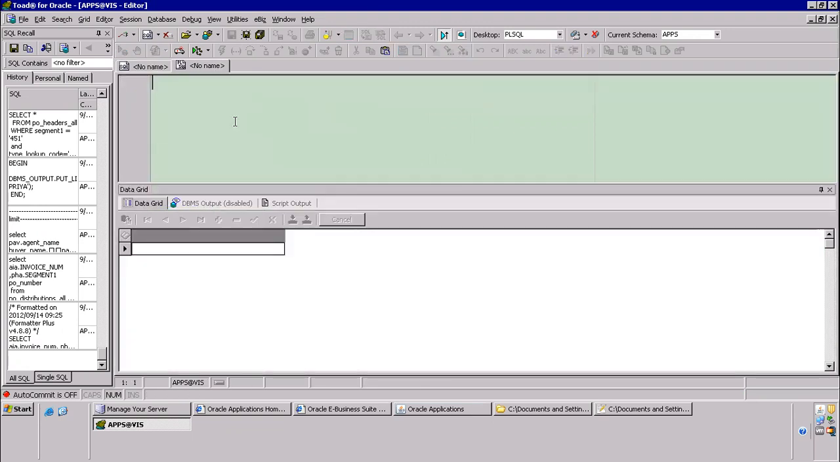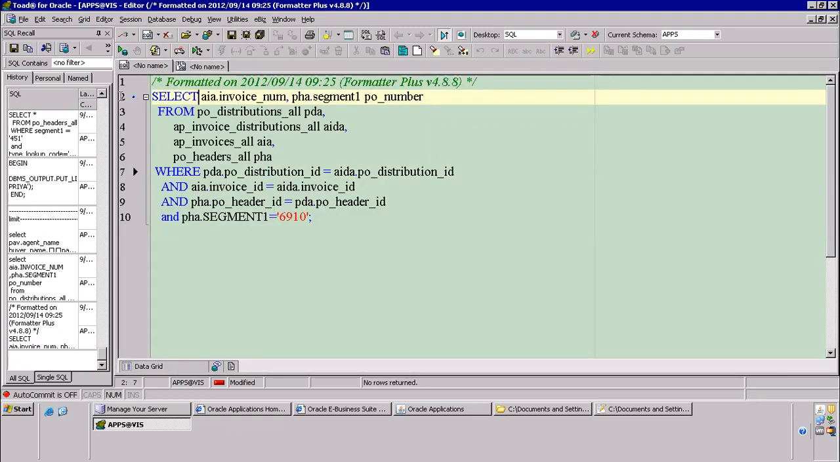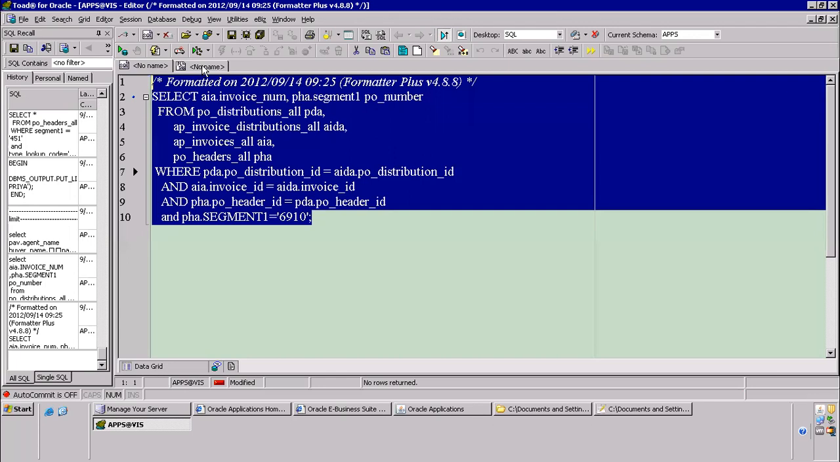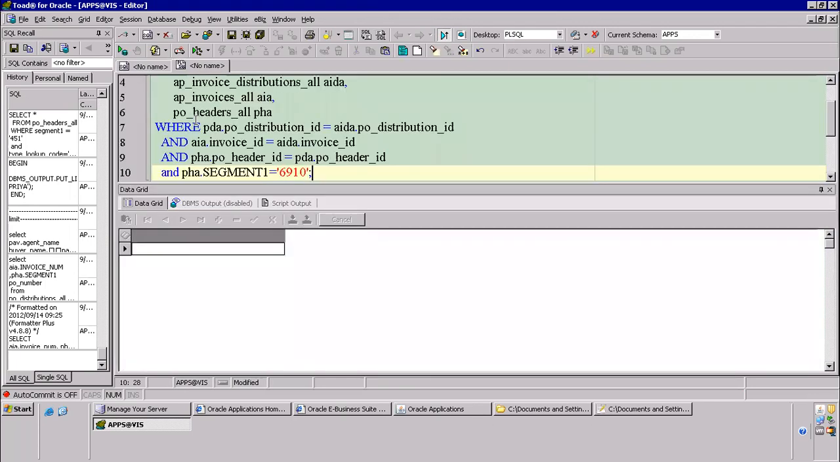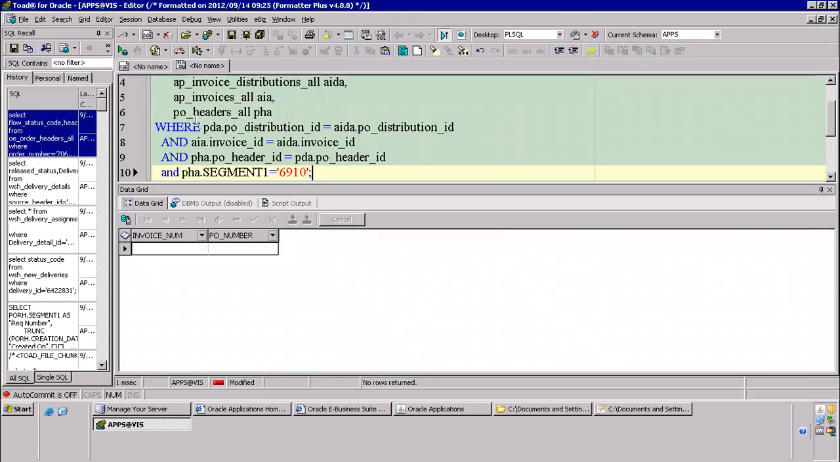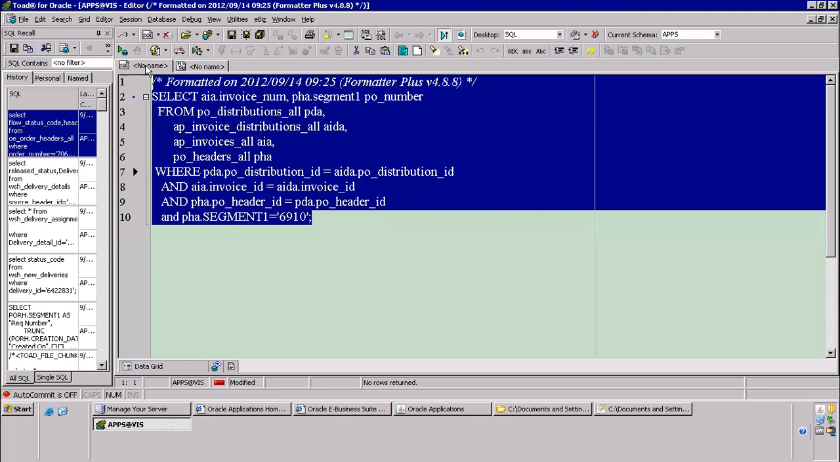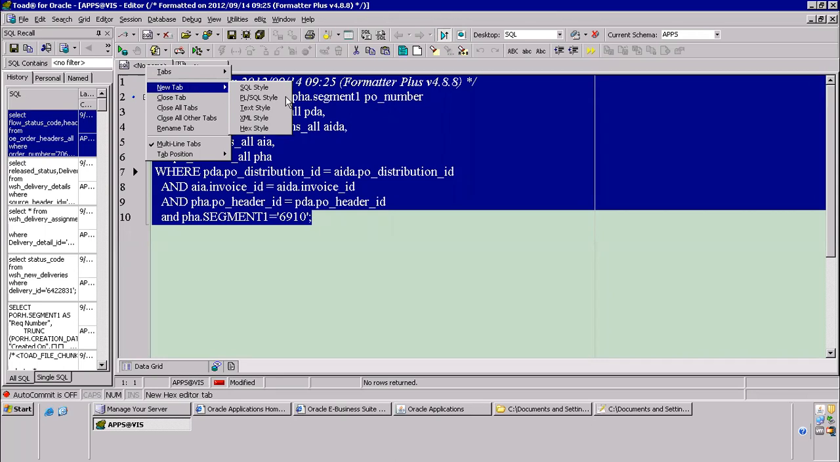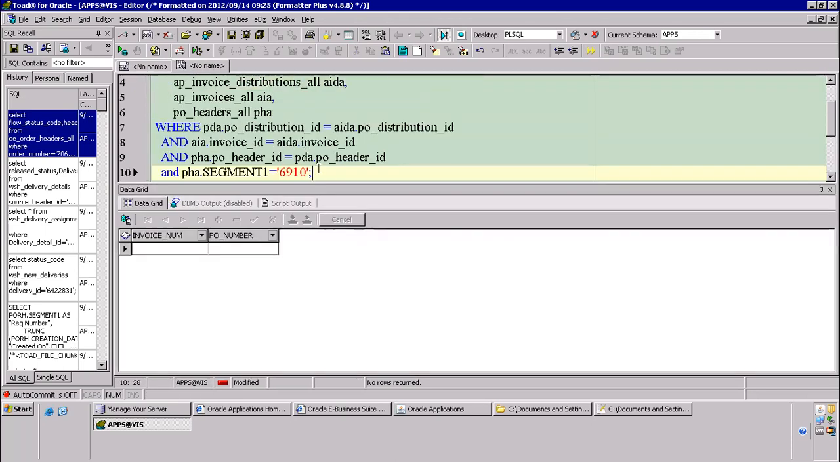Open another tab then, let's see. Fine. So if the SQL tab is not working, you can open the PLSQL tab. See, there is a new tab and then PLSQL style. Now it is working. Okay. So on this 6910, we failed to create PO. We will fail to create an invoice. Let's see.